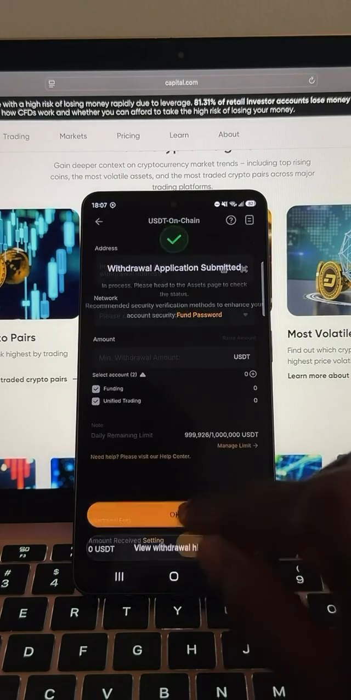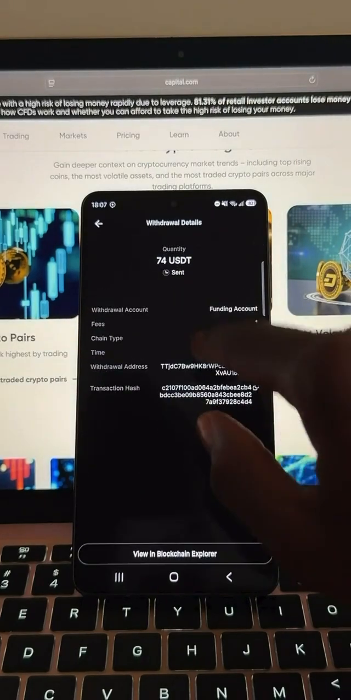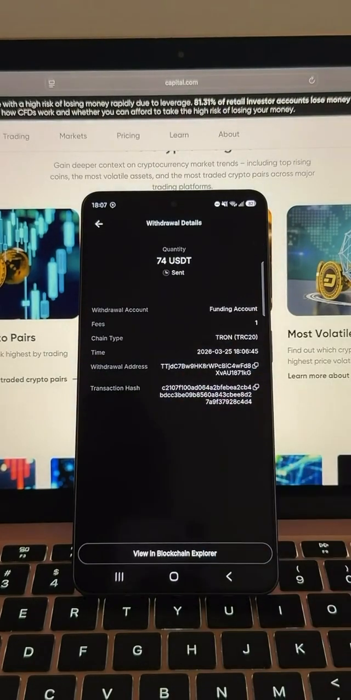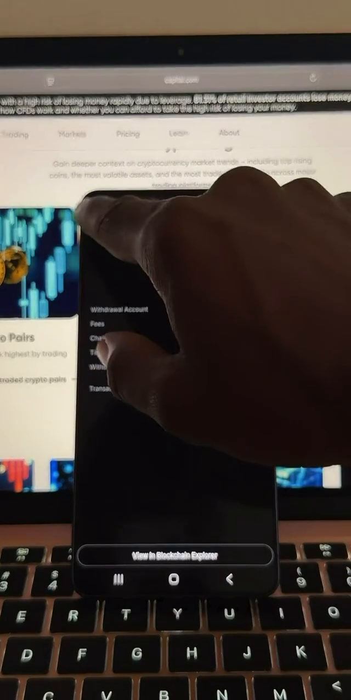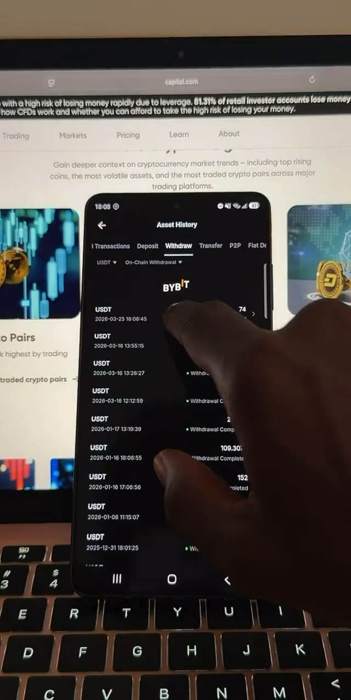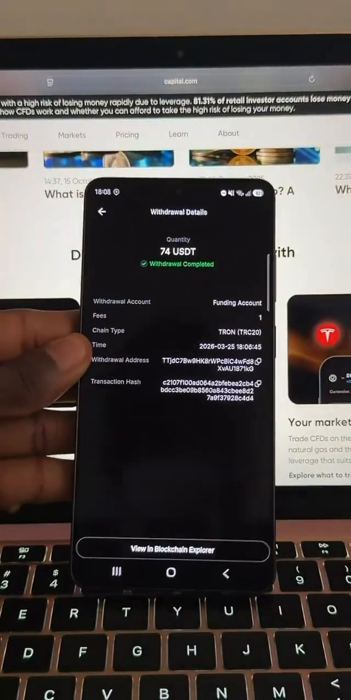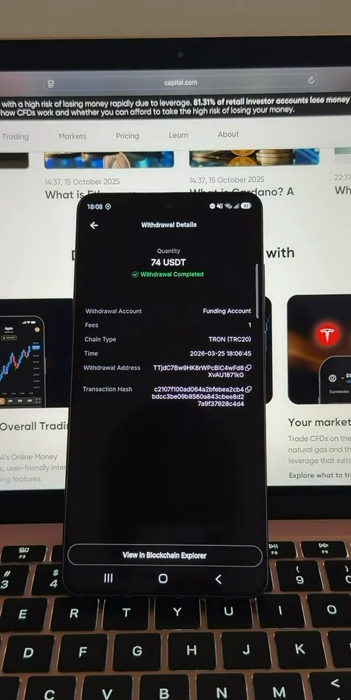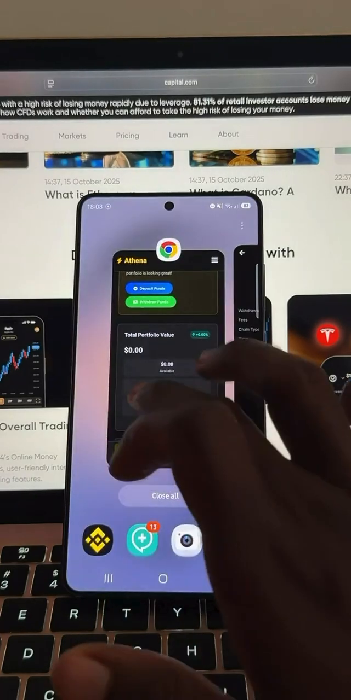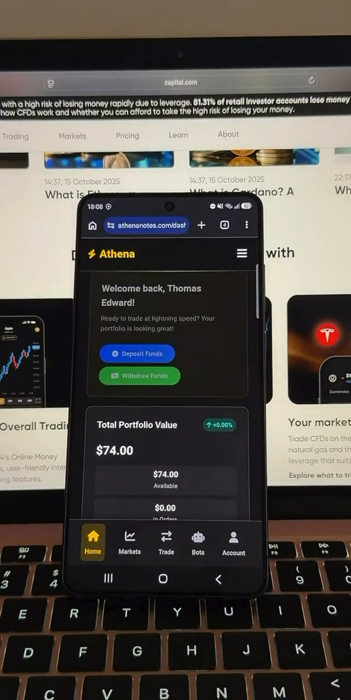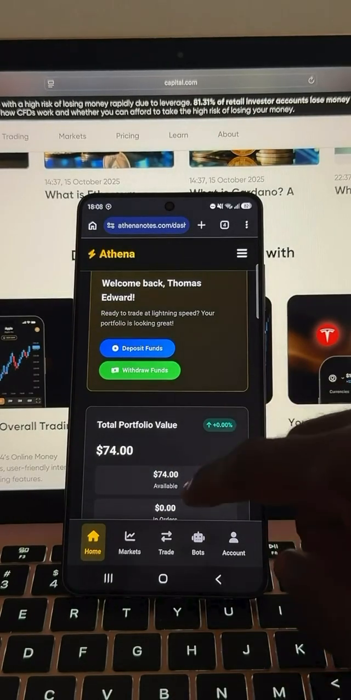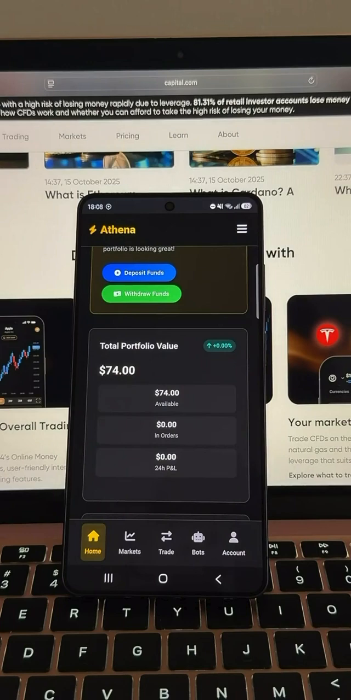I can view my withdrawal history. It's indicating sent. Sorry, this phone keeps on sliding. I'll do something better next time. So as you can see, the withdrawal is completed, which means that my deposit into the Athena account is supposed to be successful. So I'll just head to Athena and refresh here. As you can see, the 74 that I withdrew is there.